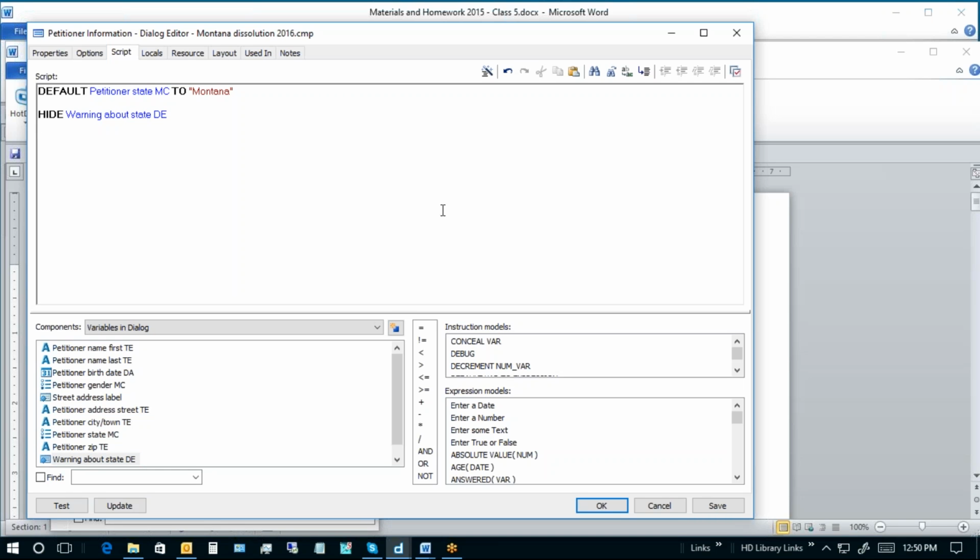So by default, it's going to be hidden. But if the petitioner state does not equal Montana, show warning about state DE. The exclamation point followed by the equal sign is an operator in HotDocs that means does not equal.